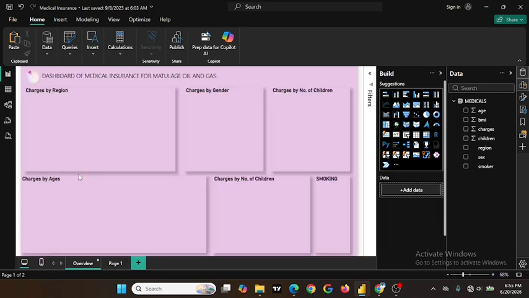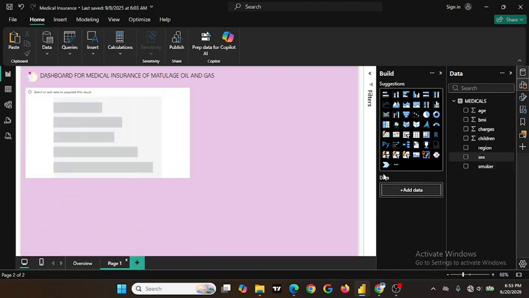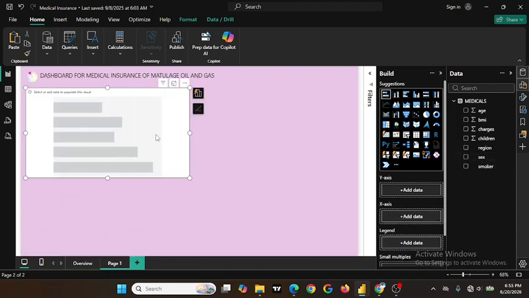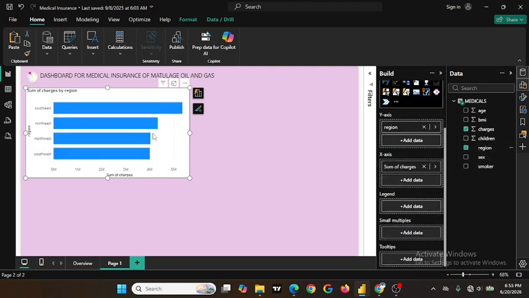Now I'll look at the one I did here. I'll put charges on my x-axis and region on my y-axis. So I'll select this, make sure this is selected. On my x-axis, I'm going to grab charges and put it there. On my y-axis, I'm going to grab region and put it here. Now notice it's giving me blue, and I don't want blue.